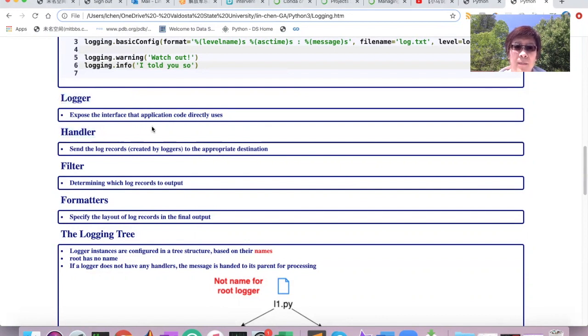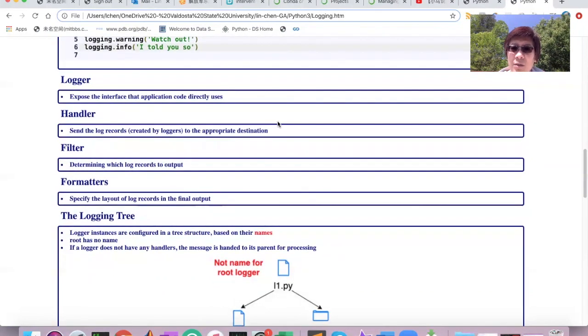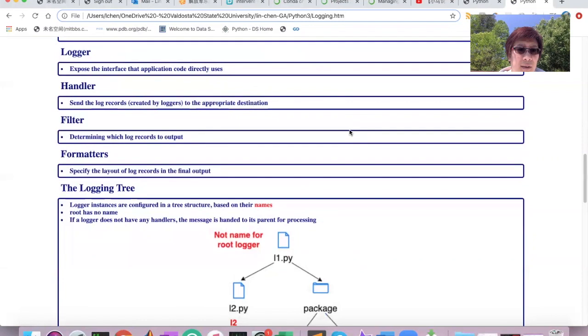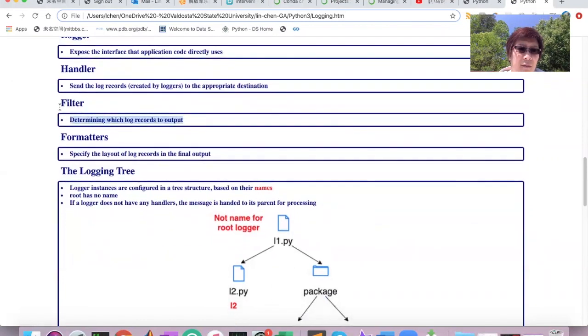Suppose I define a logger, I have one handler to output information to the console and one handler to output information to a file. You can check the Python documentation to search out the handlers. Plus, you can define a filter to screen out some information you don't like, and plus, you can define the format.